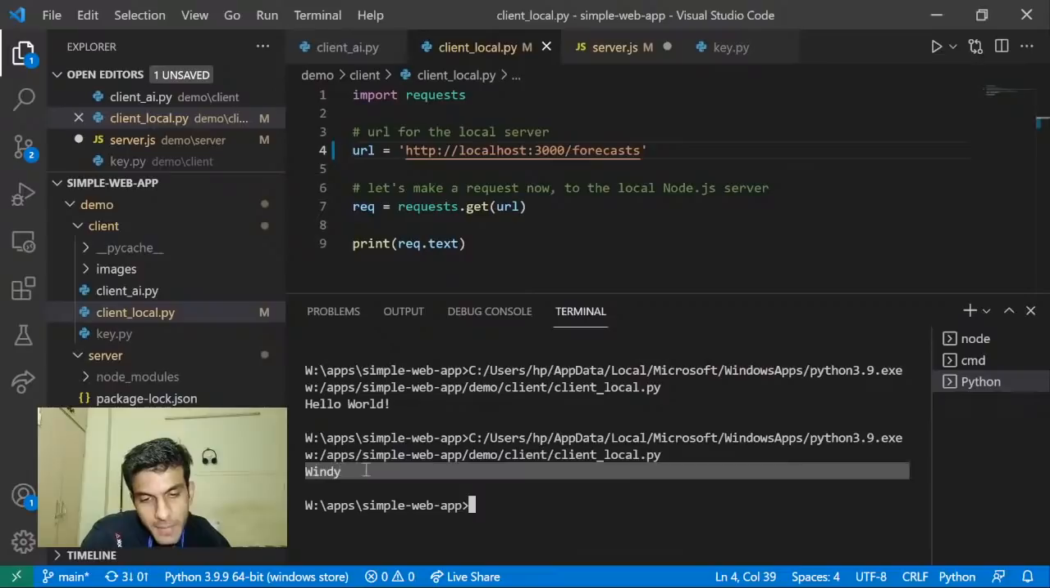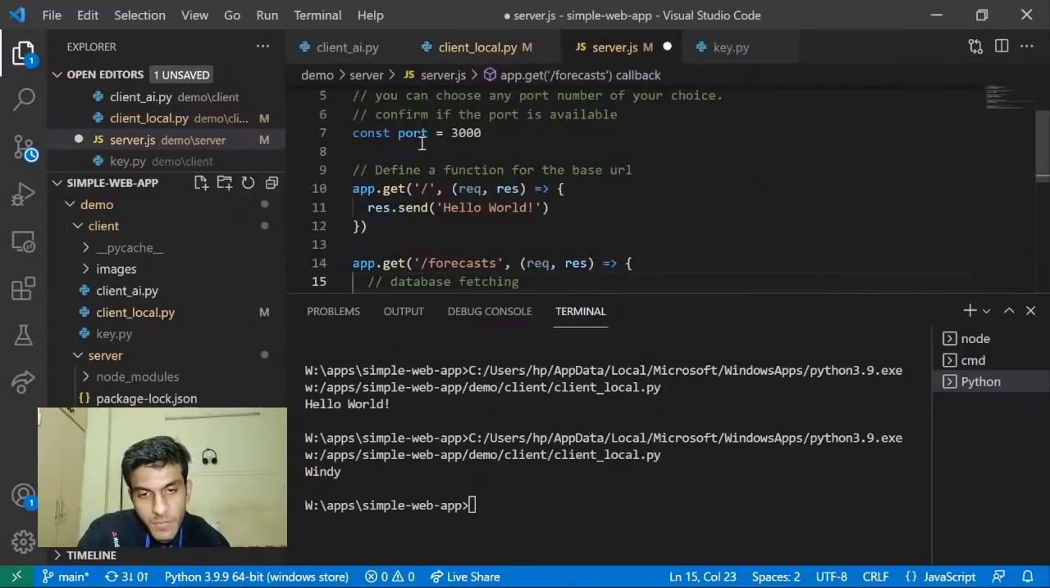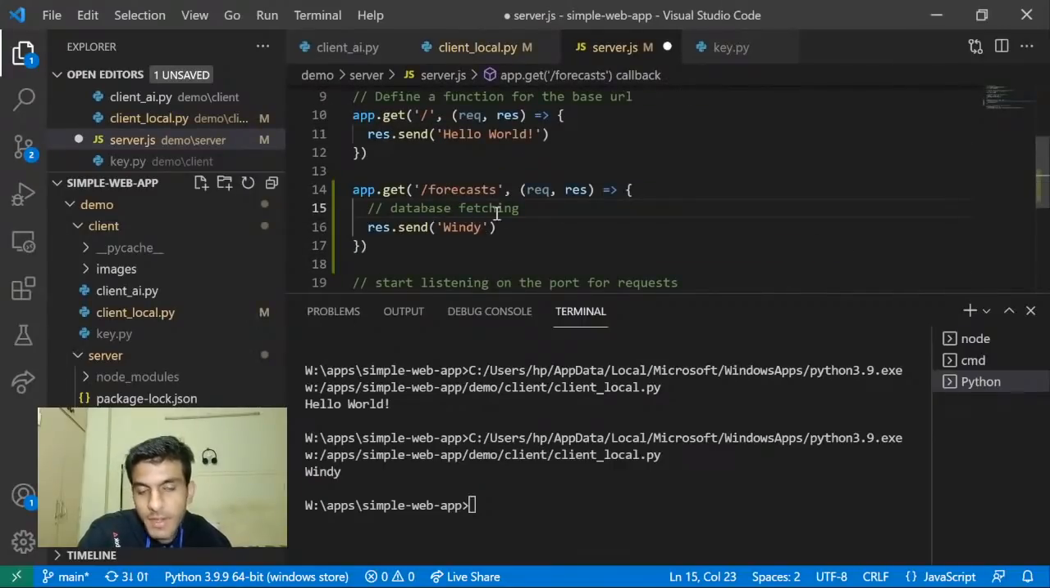So I've accessed a different API. The URL is still the same. I'm just accessing different endpoints, and all the different endpoints are being exposed by this server here, right? So this is my server. It exposes different endpoints and gives different kinds of responses back. This is the idea behind it.